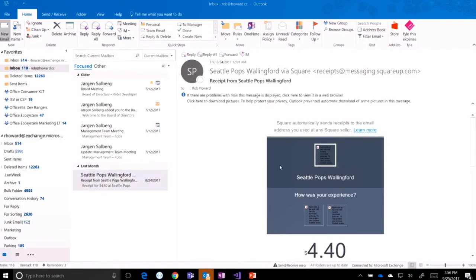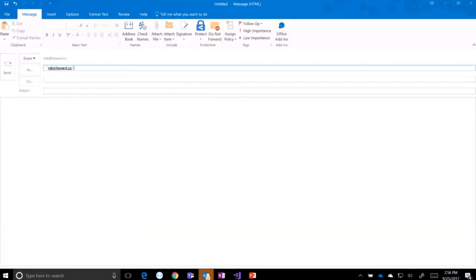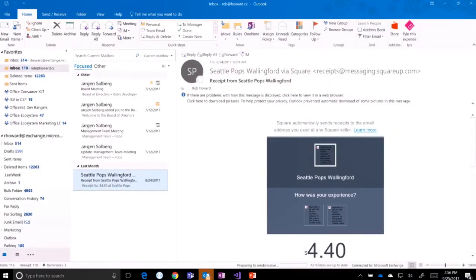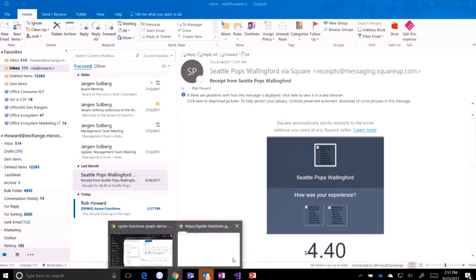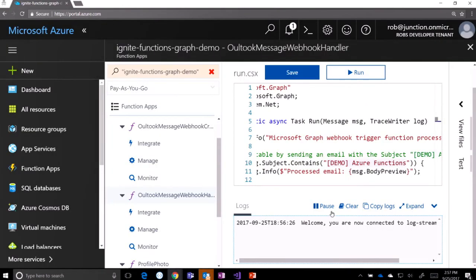I'll send a new email to that email address, and I'm going to make the subject that one. This should show up in the logs. I'm going to hit send. And what you'll see is this notification will go into the Microsoft Graph. You can see that the mail was already delivered, so that was pretty quick.